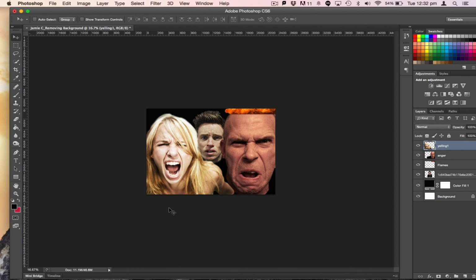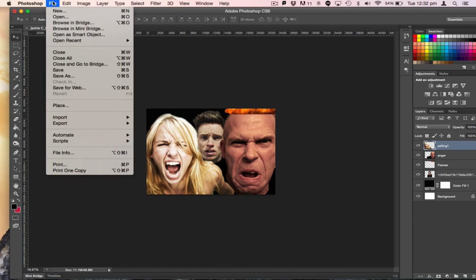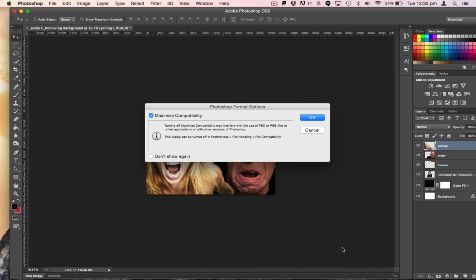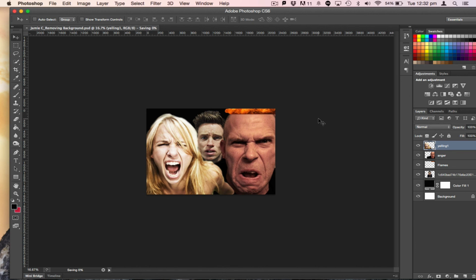And the next thing I want to do is make sure I save it. File, save. It's going to go what? And where do I want to save? I'm going to save it into my Photoshop images folder for the moment. Very good. Hit OK. Well done.